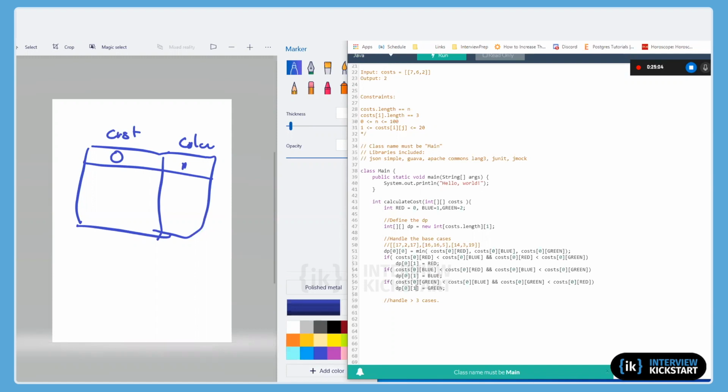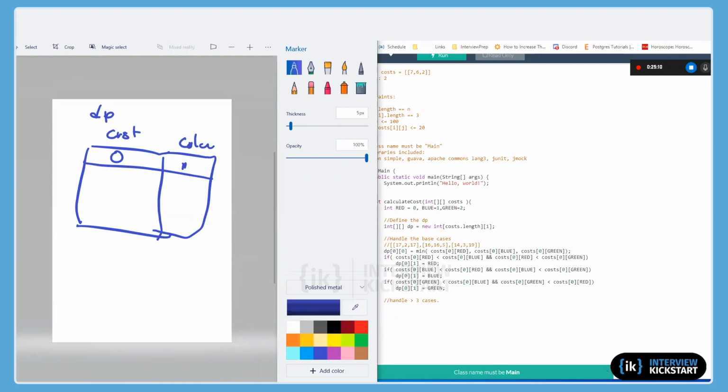This is my DP array. My cost array is like this, right? So basically, it has 17, 2, 17, then 16, 16, 5, 14, 3, and 19. But my DP is going to look like this. First, I'm going to choose whichever color is the minimum here. In this case, it will choose 2. The color I'm storing is 0. Column number 1, column number 0.